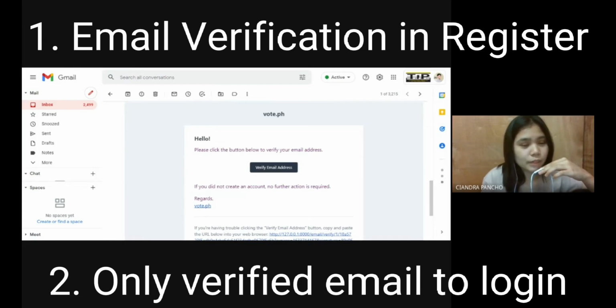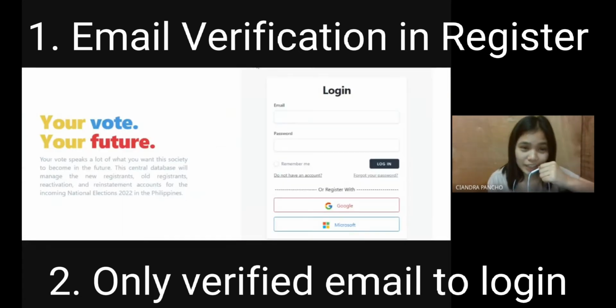The Laravel email verification will go to your Gmail, and then clicking the verified email address, you will go to the login page. Try logging in using the email that we have used.